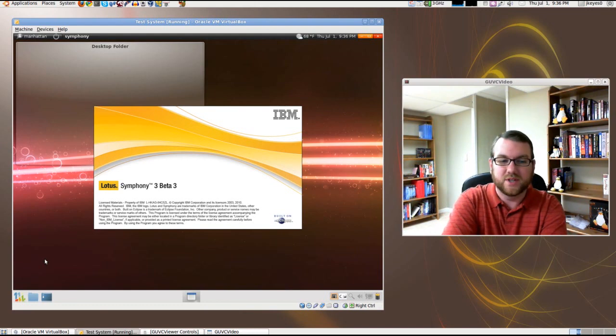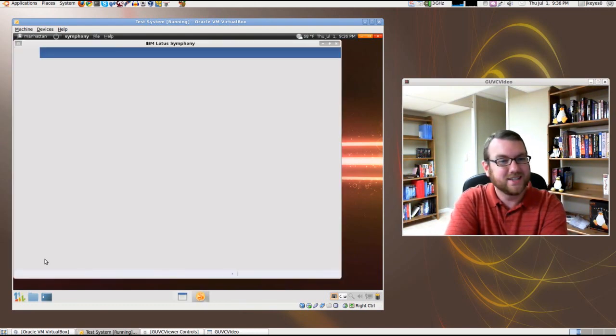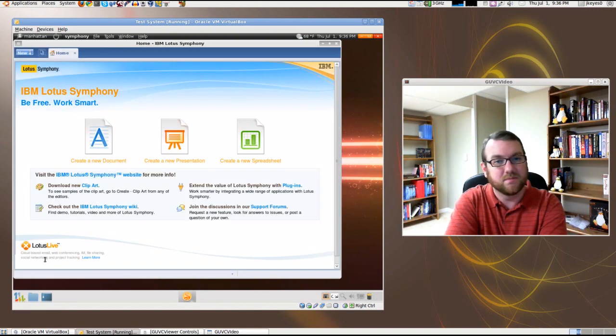Lotus Symphony 3 Beta 3. So it's not a final standard version yet, but this is something I've actually not seen before. I don't see any other distro that actually comes with this. If you know of one, please let me know in the comments below.